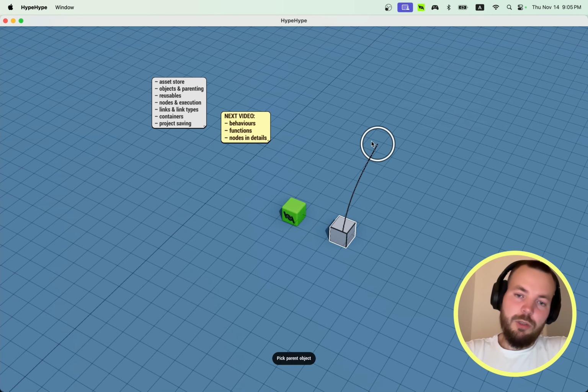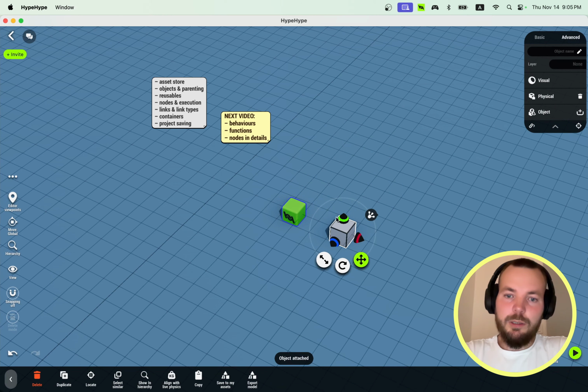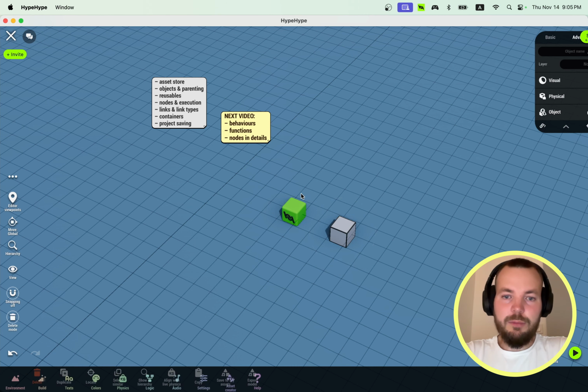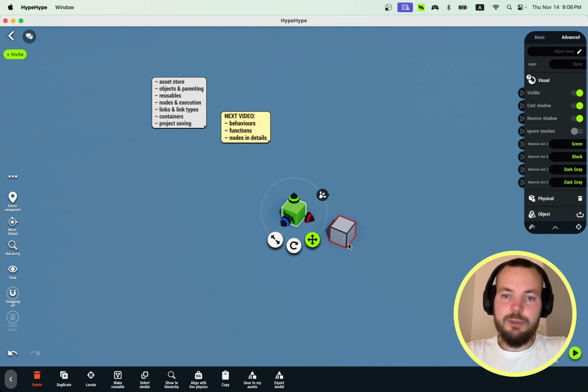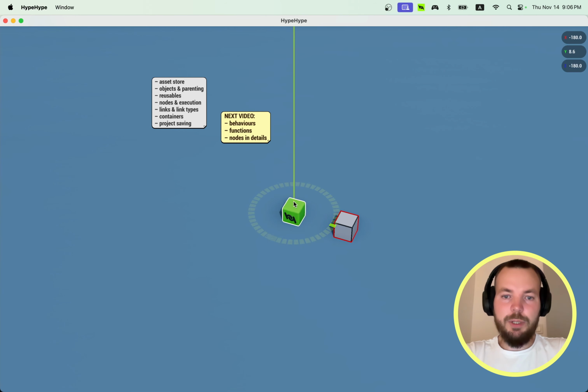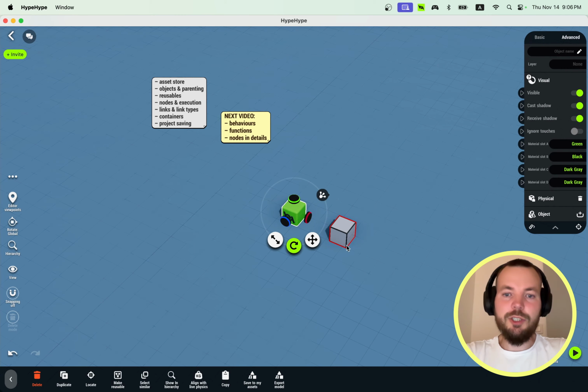Using this button, we can drag and point like this, and then the white cube becomes a child object of the green cube. The parent is highlighted in blue, and all child elements are highlighted in red. And if we perform any manipulations with the parent, it will accordingly affect all the child objects.